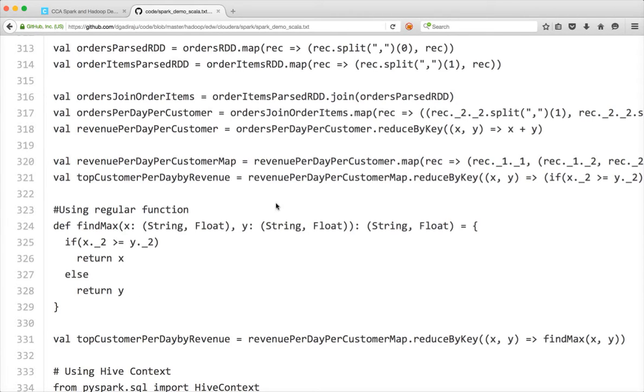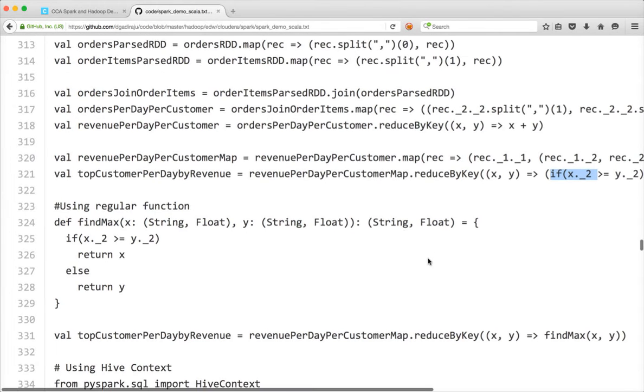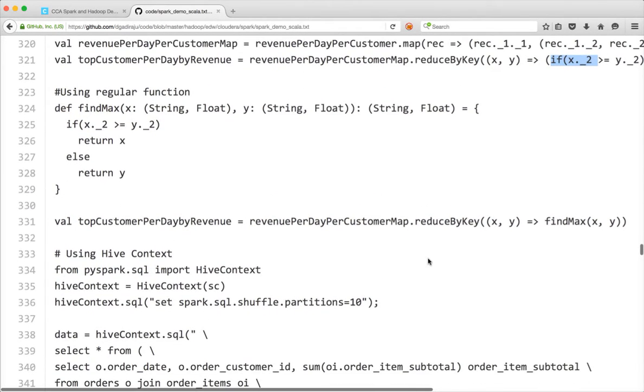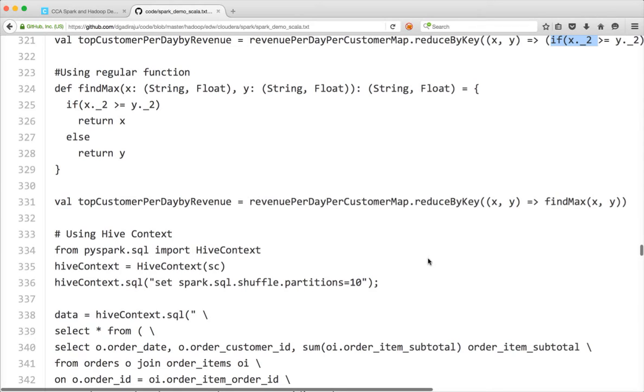So you can actually run this and it will give the exact same results. I have just implemented this greater than or equal to logic in a regular function earlier, or whatever I have demonstrated is from closure or anonymous function in Scala. Now we will see how we can actually do this in Hive context within the Scala.